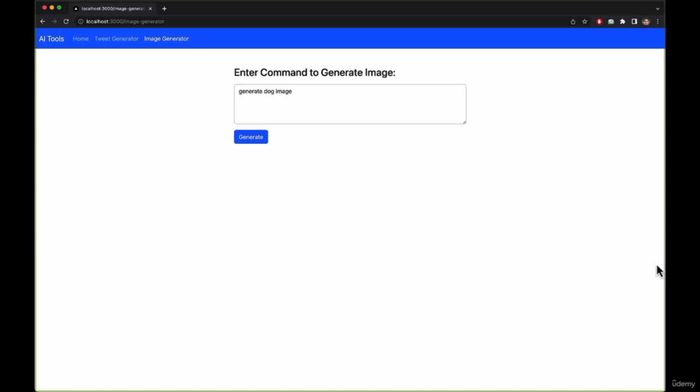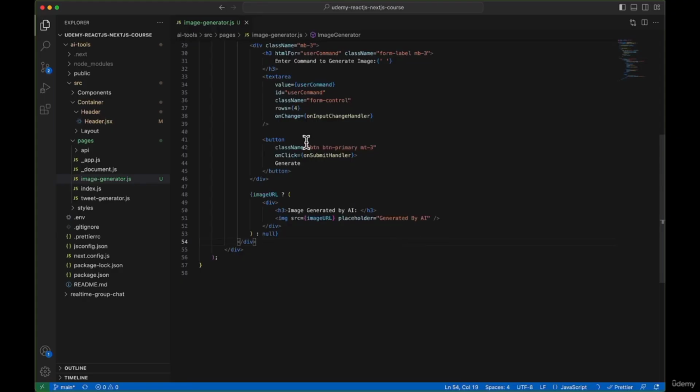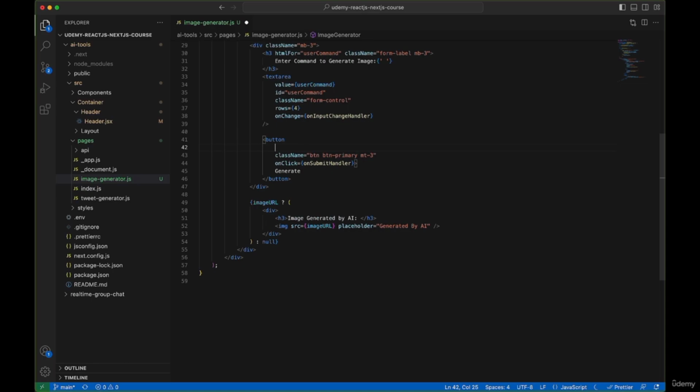Also, it would be great if we could disable our generate button until the user enters a command over here. So let's do that as well. So over here where we have our generate button, we will write disabled if we don't have a user command. Also, we can write if the user command string is less than 10 characters. In that case, we won't have our generate button enabled. Let's save this. Also, it would be an or instead of and. Sorry about that. Let's save this.